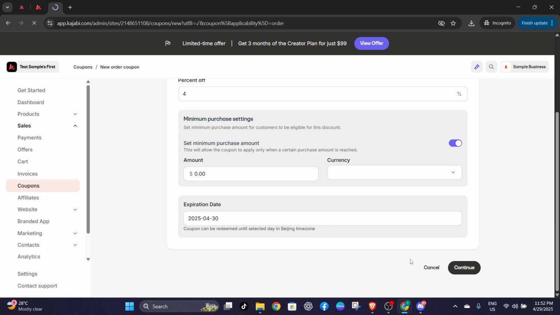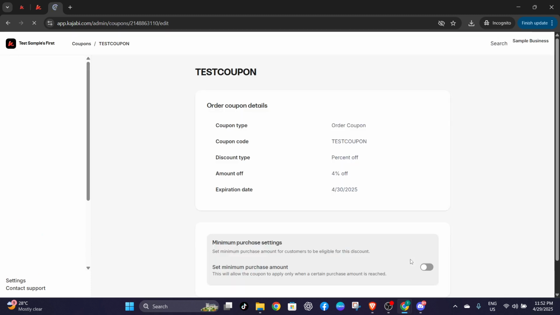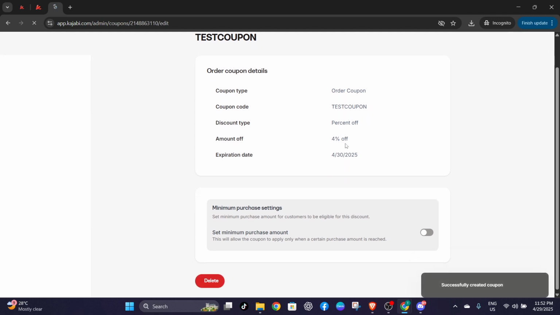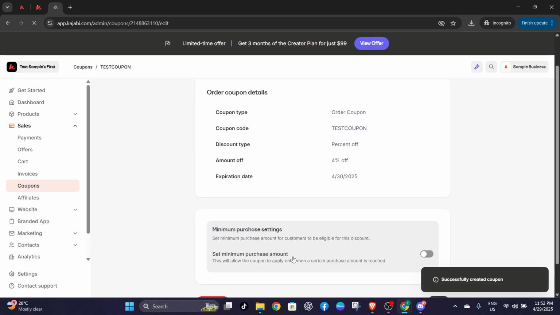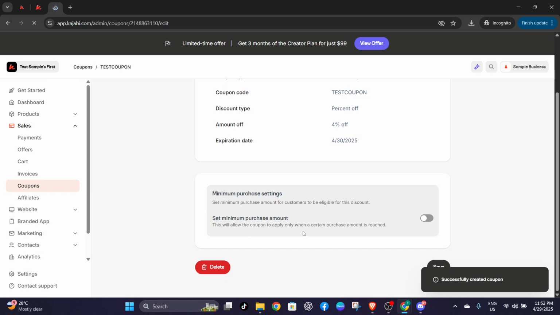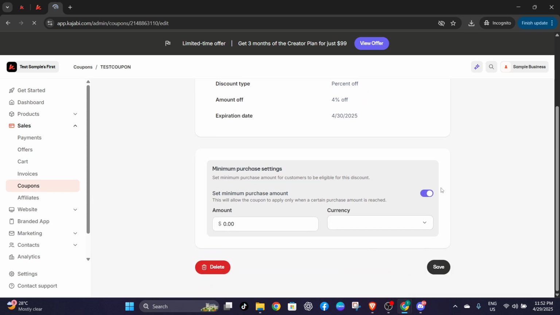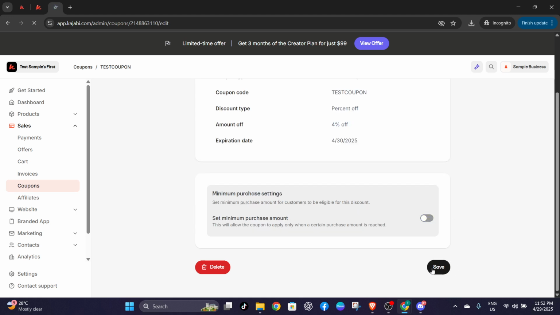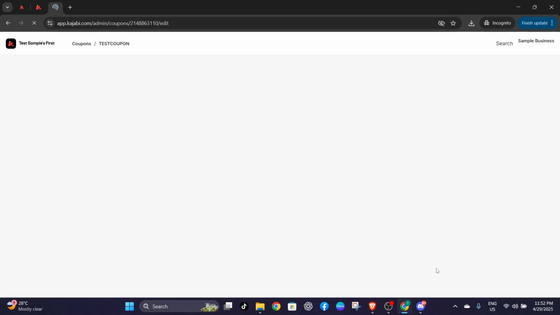Once you've input all the necessary information and configured your coupon, it's time to save your work. Kajabi will automatically generate a discount link for you. This link is especially handy because it applies the coupon automatically when clicked, making it easier for your customers to receive their discount without having to manually enter a code. You can now share this link with your audience through email, social media, or any other marketing channels you're using.